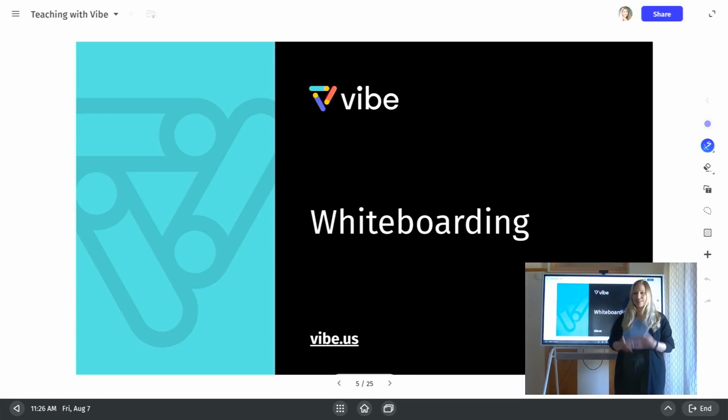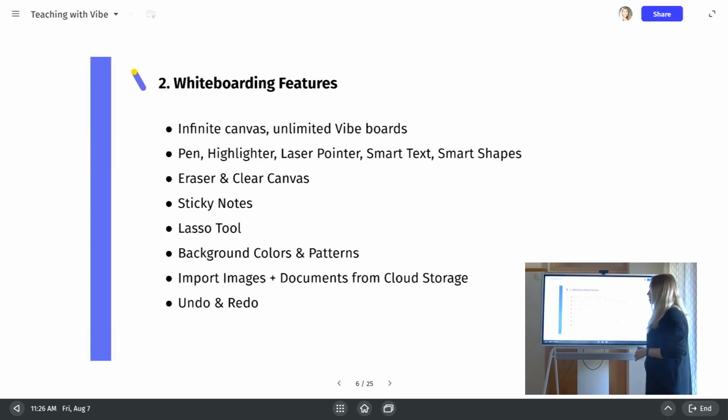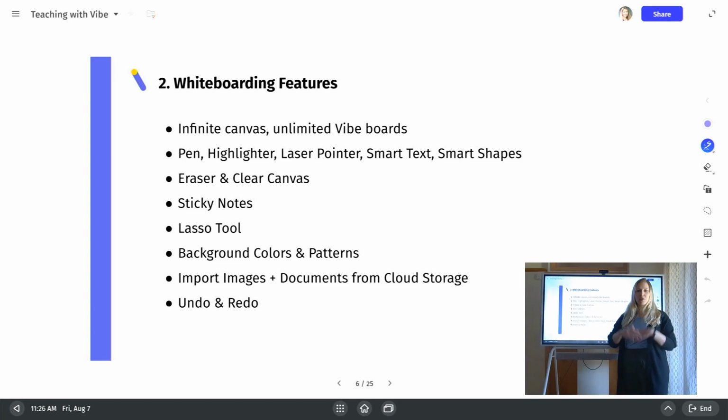Whiteboarding. So this is obviously our bread and butter, most exciting feature. As you can see over here on the right, we have a big toolbar where you can utilize a lot of different whiteboarding features. So a lot of teachers like to use our infinite canvas. You can think of it almost like an infinite flipboard. You can do whatever you want on it. A lot of math teachers like to work in real time to show problem solving to their students. So let's go through some of the whiteboarding features.